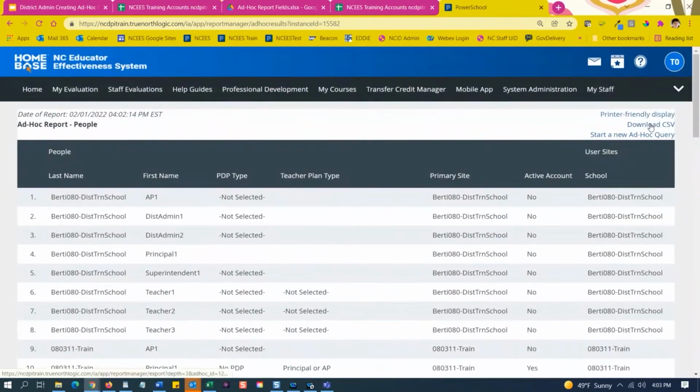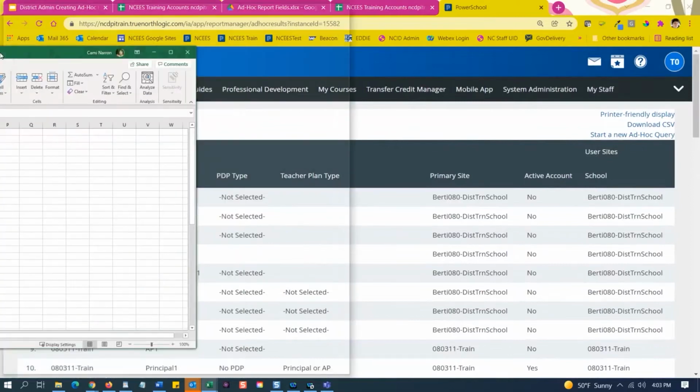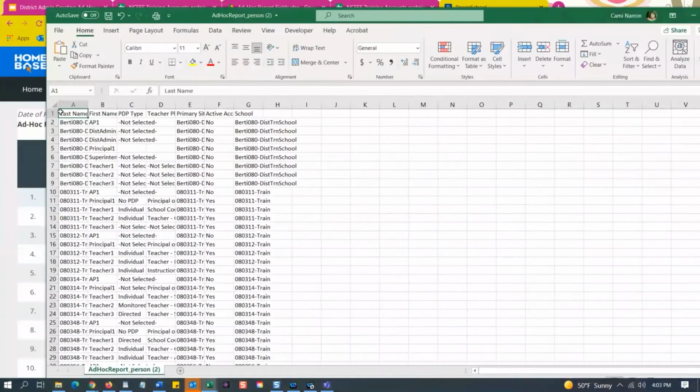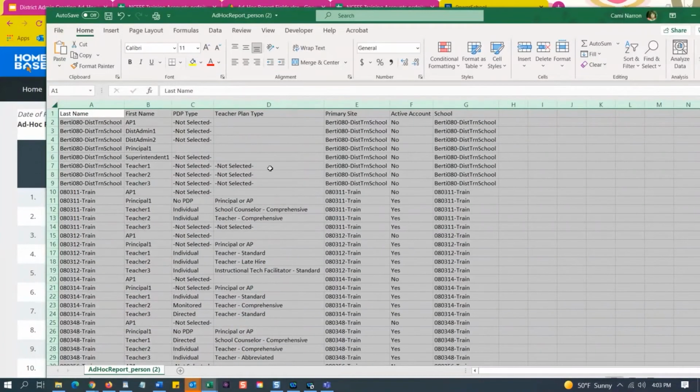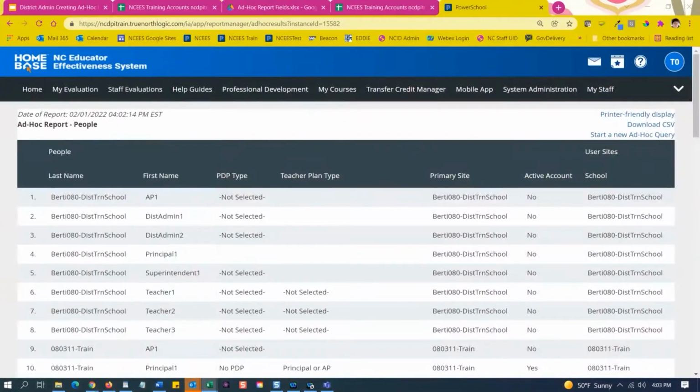Okay, and here's where I can download to a CSV. Because I want to work with this report. And now it's in Excel. And I can filter, I can sort, I can do whatever I need to do with this report. Okay, we're going to come back to the ad hoc page.